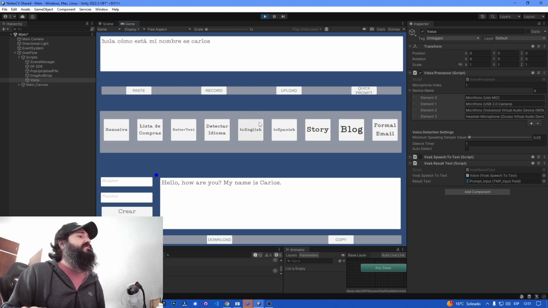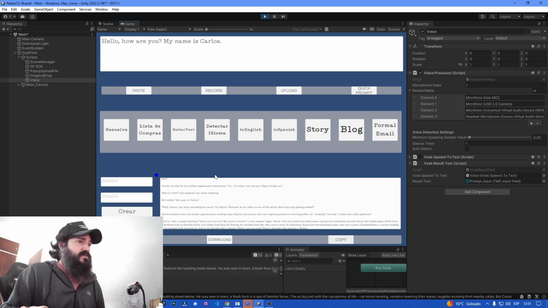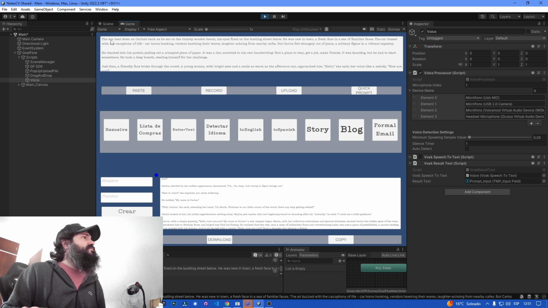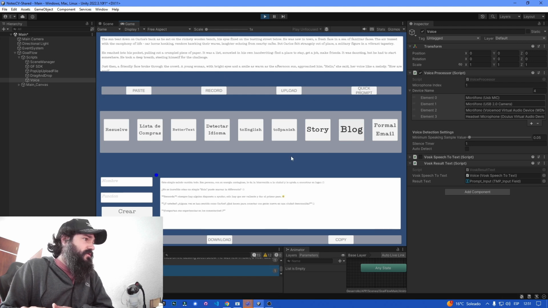So I just press here. This is the English text. I can copy this text and paste it and use it to create a story. So it will create a story from the text. I don't want to read the whole story, but maybe I want to send this story to a blog post. So I just hit the blog. It will create a blog post.